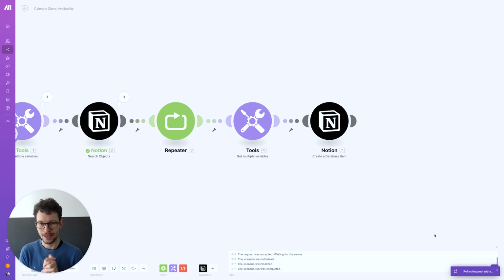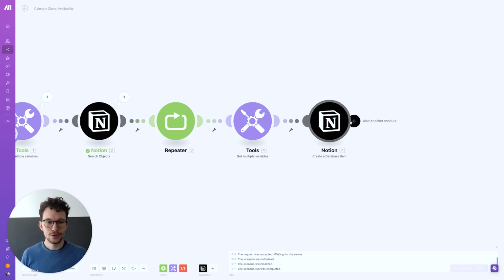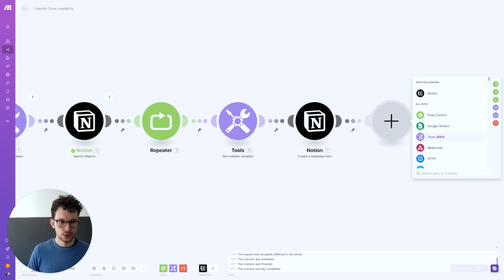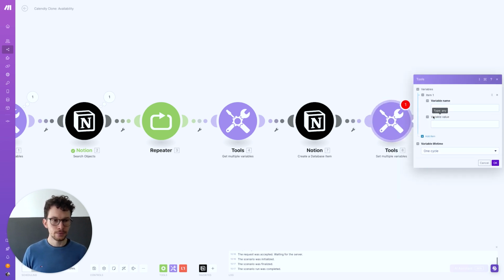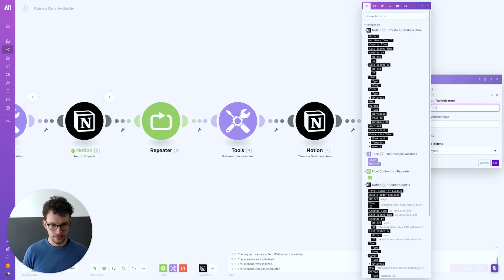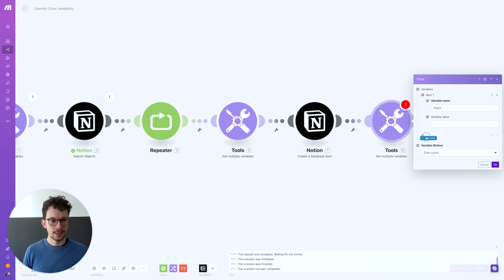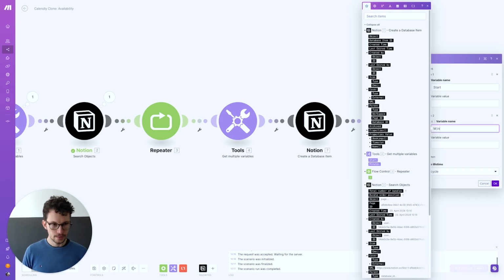And now we have an automation, nearly, that will go into Notion, figure out, okay, what's the last day that we have time slots for, and then automatically fill it with the new time slots. Just one last thing that we need to do. We need to go in here and we need to make sure that we update these variables. For that, let's go here, add another module, tools, and then set multiple variables. And what we need to set is the start time, right? We need to set a new start time, and we need to set a new minutes value, minutes.